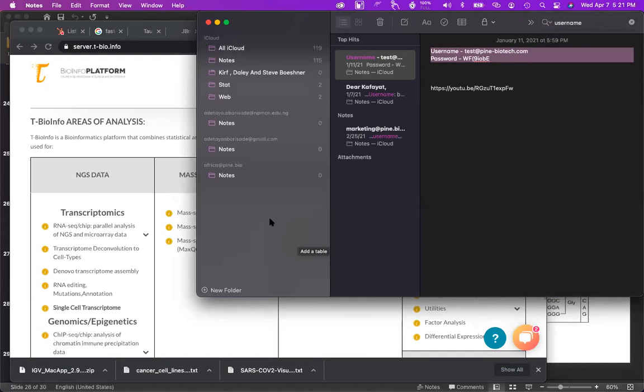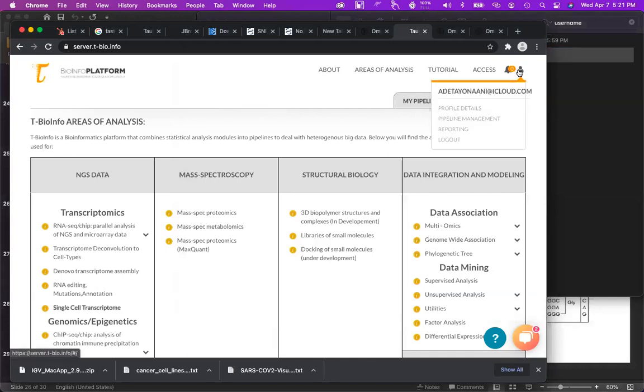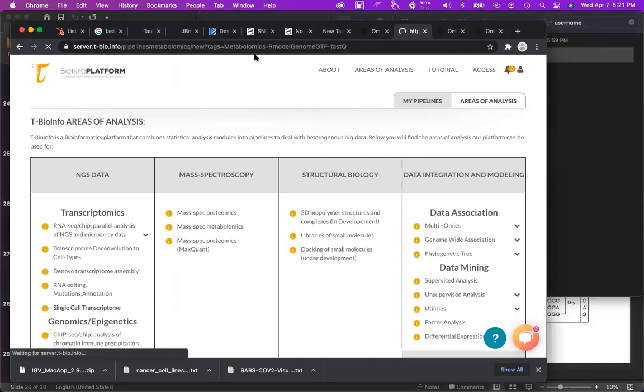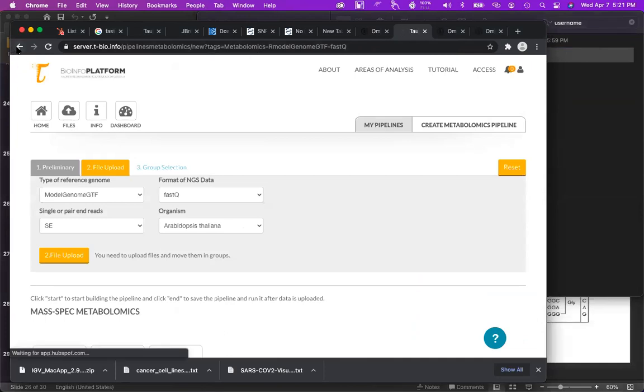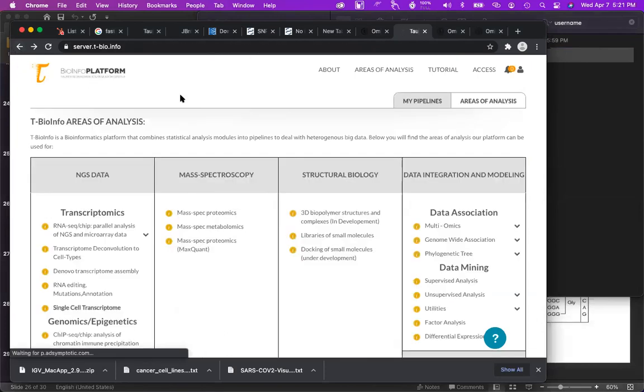So this is a demo access you can use. As you come to the access, you can use this username, test@pinebiotech.com, and use that password. That will give you access to this, right?